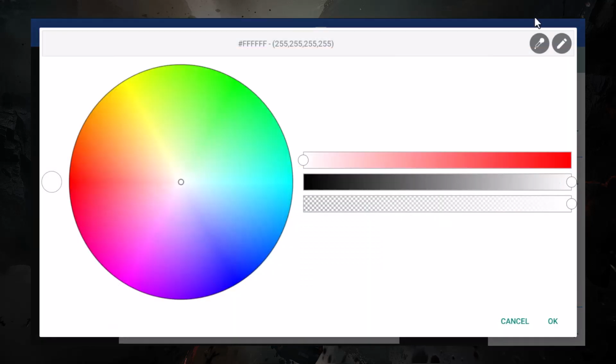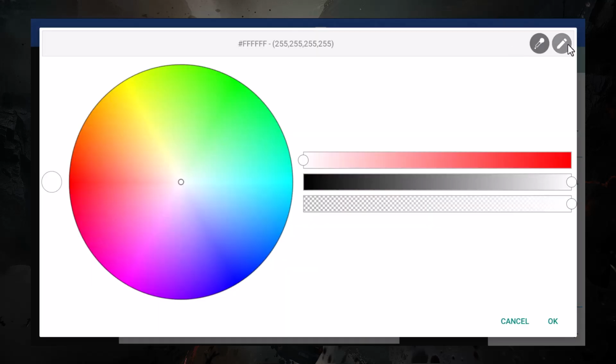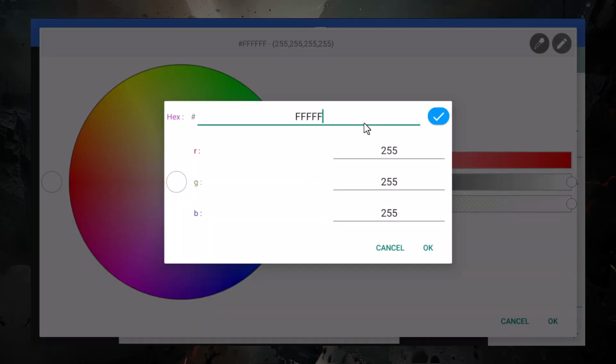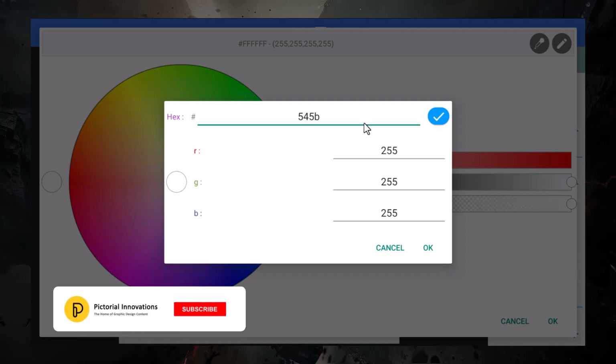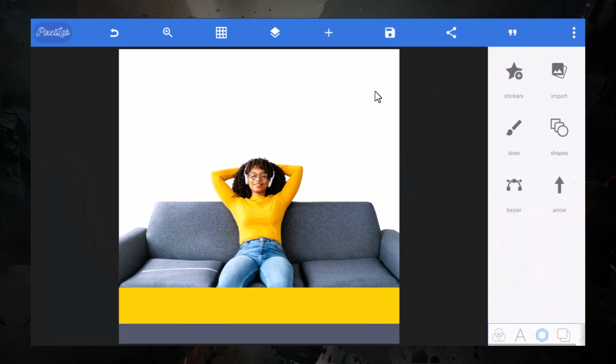So you click on this plus sign, like I said, go to color. Then you can pick a color from here anyhow. But I already picked the color. Then I have my color code. So let me input my color code: 545B6D. Click on the check mark before you click on OK. Then click OK. So we have something like this.